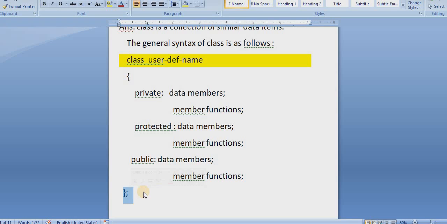Okay, ये तो सिंटैक्स हो गया. अभी हमको एक्सप्लेन करना है इसमें क्या क्या पार्ट हमने यूज किया है. So first start from this class word. So what is class? Class is a keyword. It is used for declaring class. Then what is user defined name?